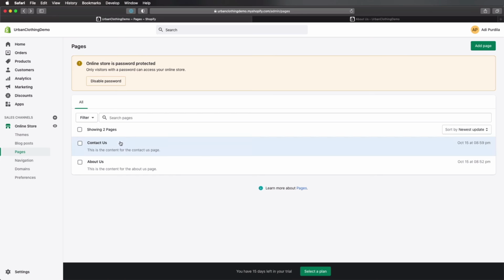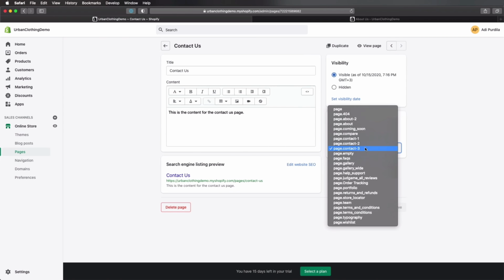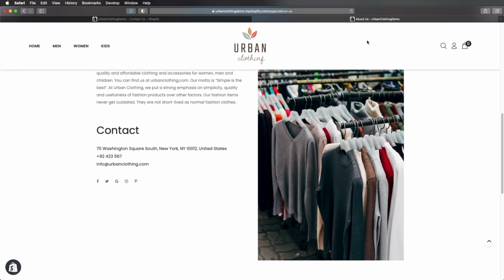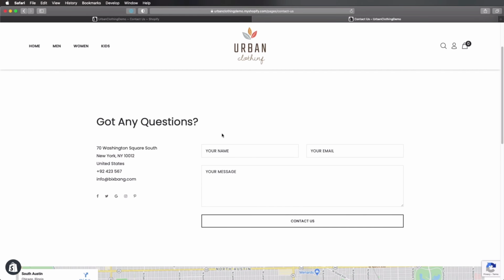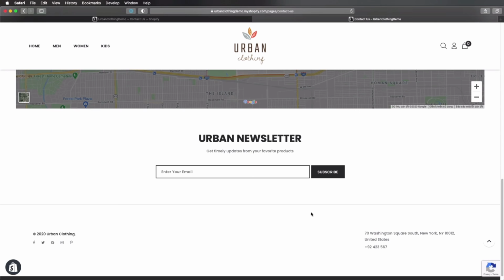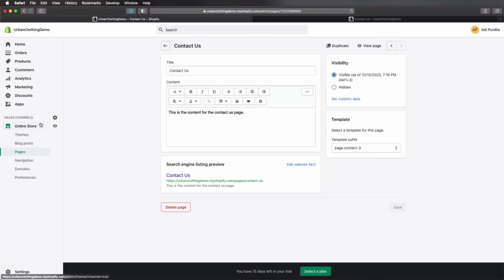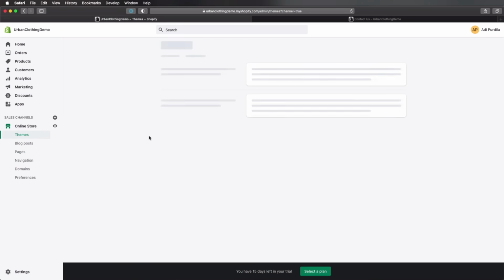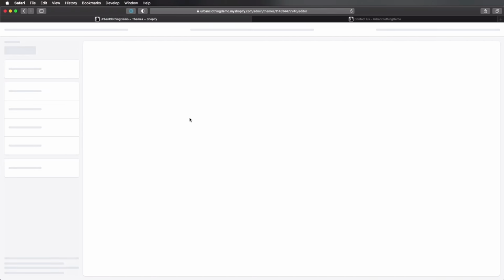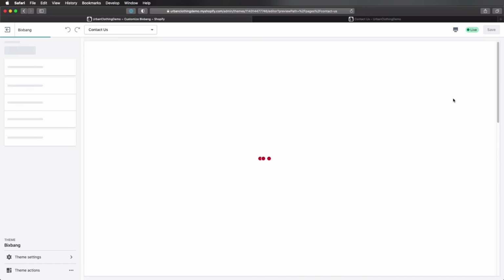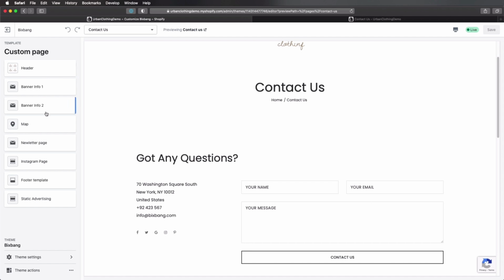And I actually did the same with Contact Us. I chose Contact 3 as a template. So by doing that, our contact page looks something like this. It's very simple, just contact information here, a contact form, a map, and the rest is exactly the same as in the other pages. So now if we go back to our online store, and let me actually show you the content inside the customizer, we basically have this structure.